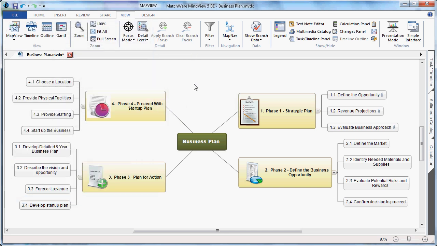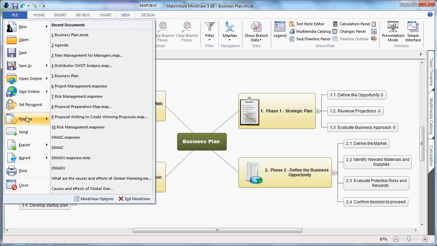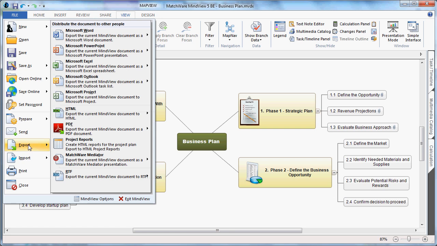An added feature inside of MindView are the new enhanced project reports. Where a Gantt chart or a timeline or a mind map may prove a bit too detailed for a high-level manager or executive, the project reports allow you to get a dashboard overview built in HTML format. I simply choose the File button, Export, and Project Reports.